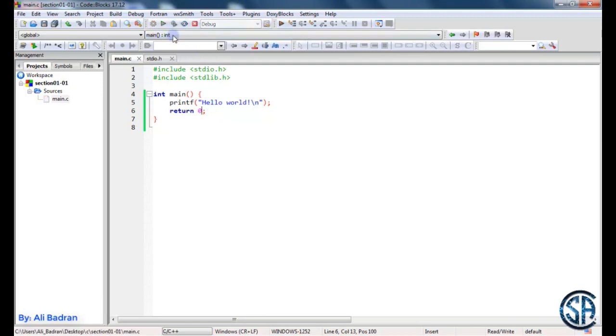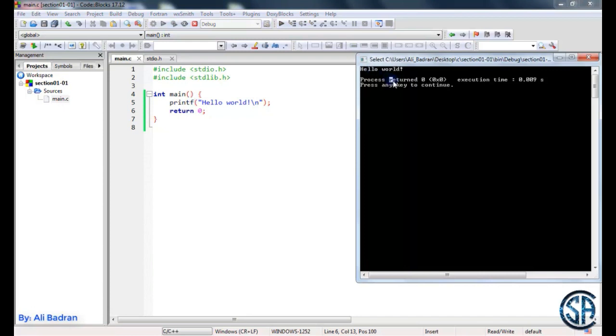So let me build and run. Now we see process returned 0. This indicates that our program ran successfully and it has no errors. Now if we have an error, we will see something different than return 0. We may see a long negative number, okay? What's important is that whenever we see process returned 0, we will know that our program ran successfully without errors.